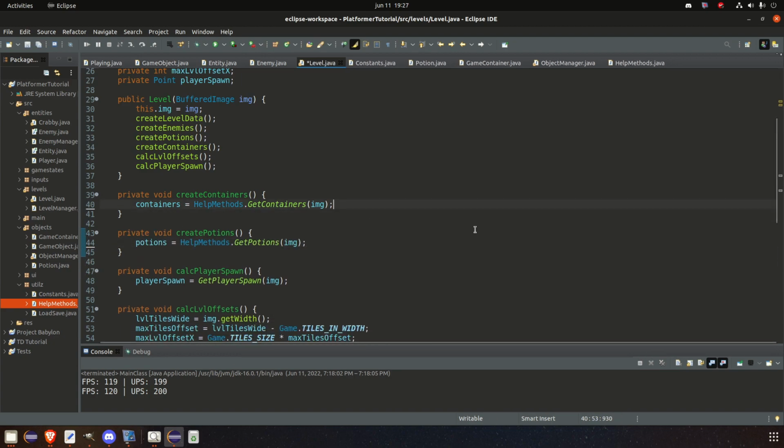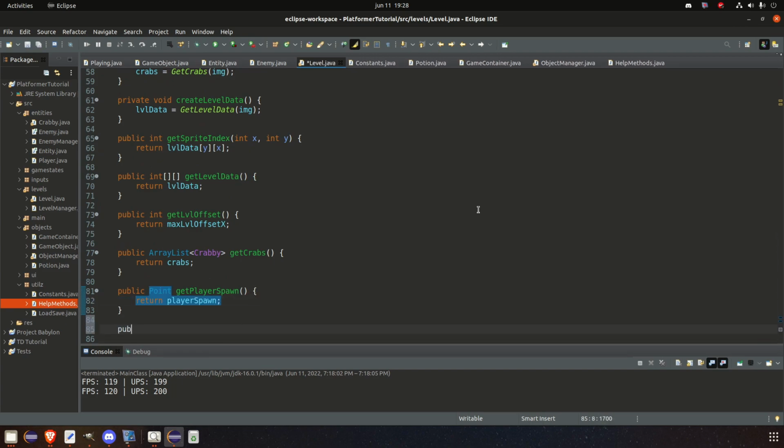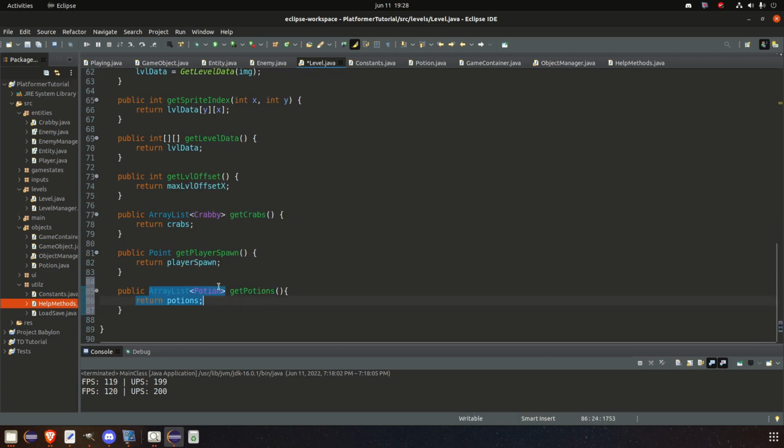And that is all, I think. And last we need to add getters for our array list. So public ArrayList<Potion> getPotions, return potions. And of course we need one for the containers as well.